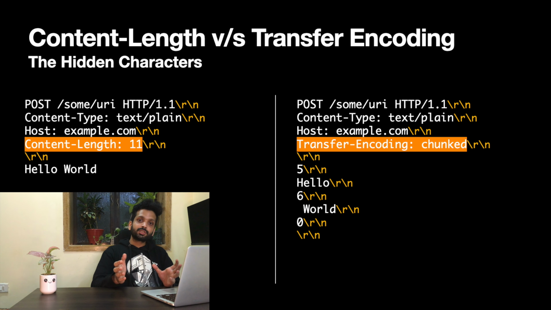Now, when the client wants to indicate to the server that it has sent all the data that it had to, it will send a 0 size chunk, and this is indicated by the number 0 followed by 2 CRLFs. As you can see on the screen, at the end of the message, there is a 0 size chunk with 2 CRLFs. This indicates that the client is done sending the data to the server, and now the server can start interpreting the data and sending it to the relevant code block for execution.